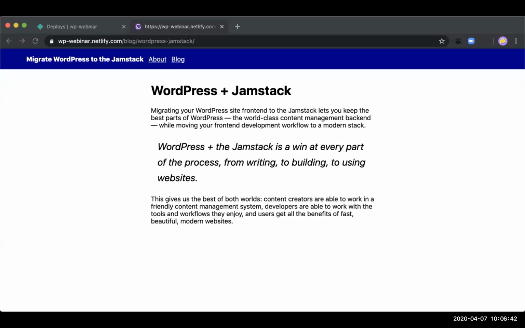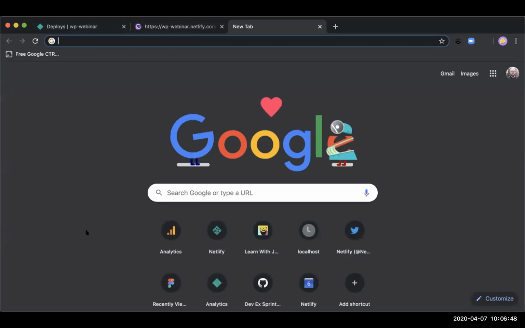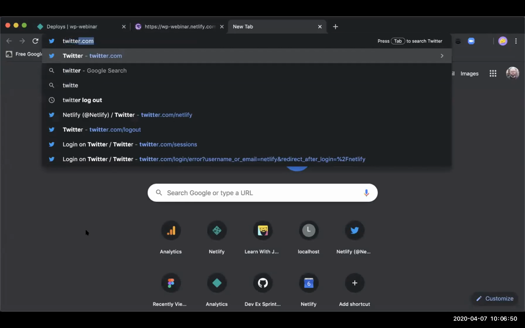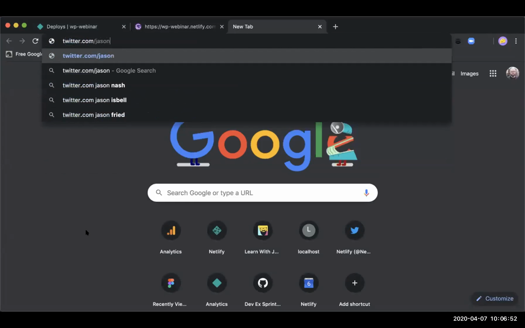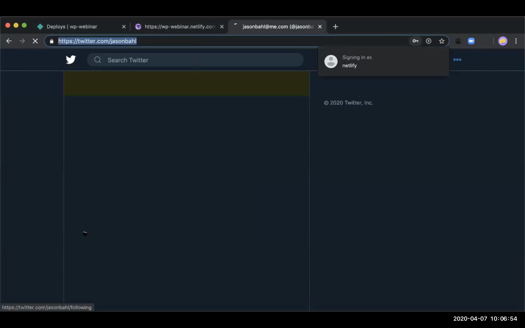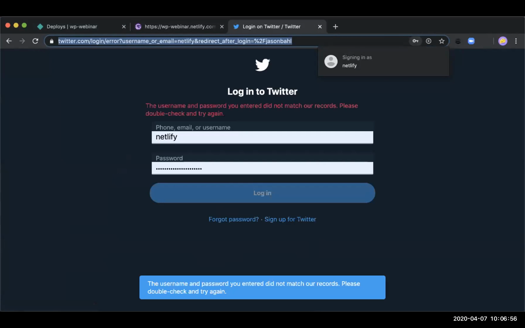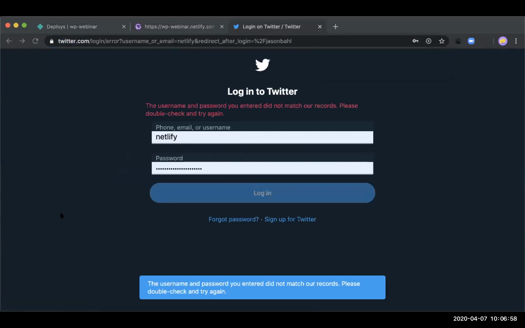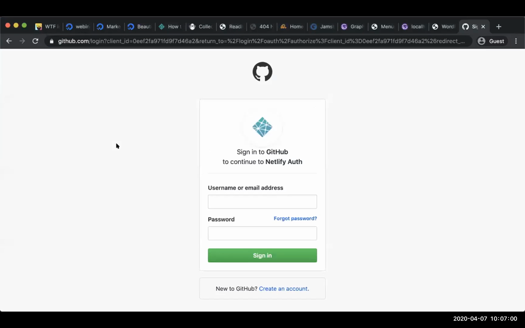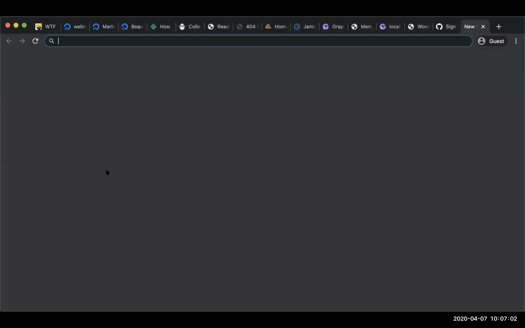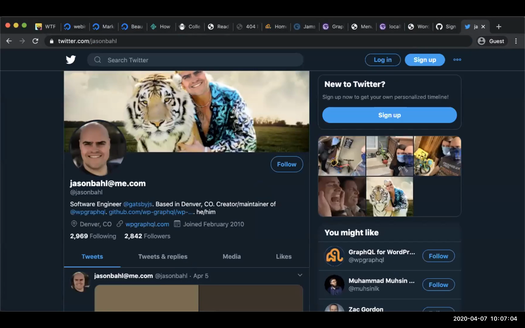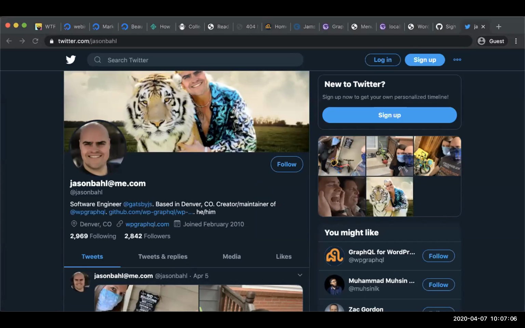Can this work with pages built using page builders like Elementor, WP Page Builder, and the rest? Unfortunately, I have not used either of those, so I can't answer that question. Jason Ball on Twitter, however, probably knows the answer to that. So I will give you his information. He works at Gatsby and is also a maintainer. So here he is, Jason Ball. Go follow him and ask him, because he will know those things.